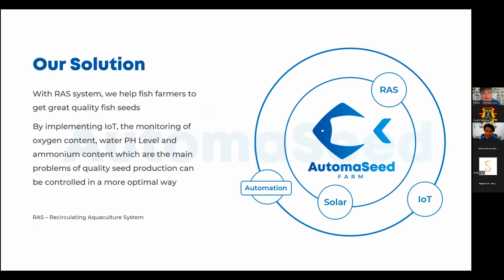Okay. Try to explain without IaaS, without IoT, without automation. Without IaaS, IoT, and automation. Yes, because nobody is going to understand what IaaS is. Nobody. So you have to explain without jargon. That is important.